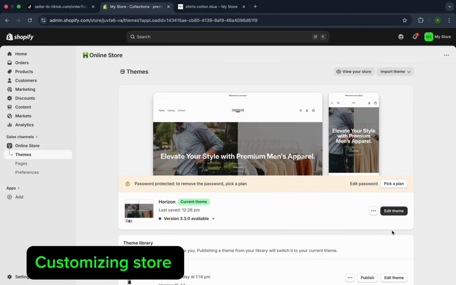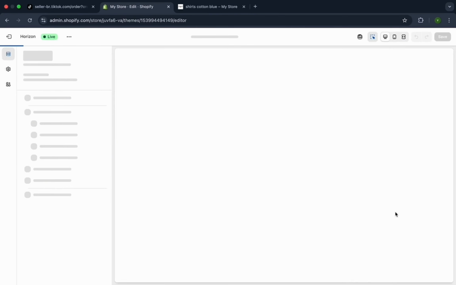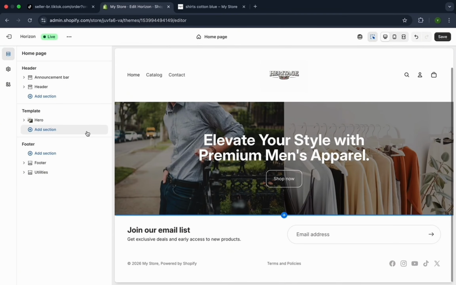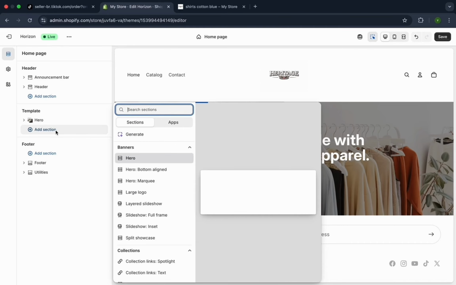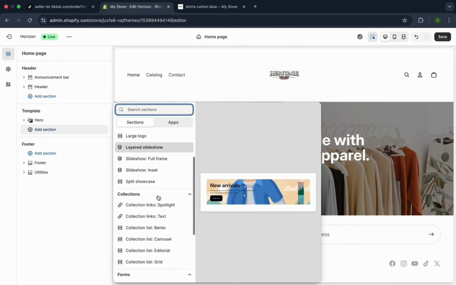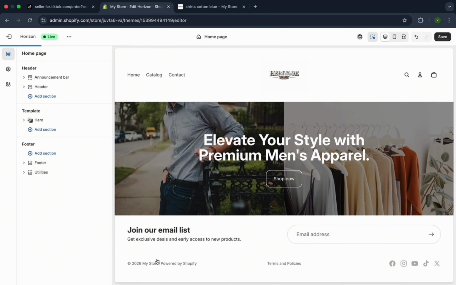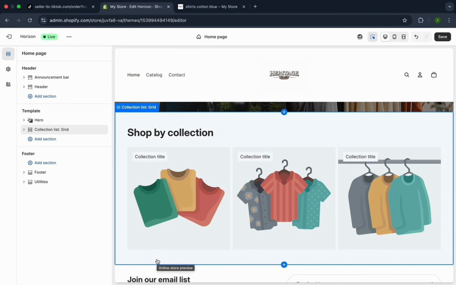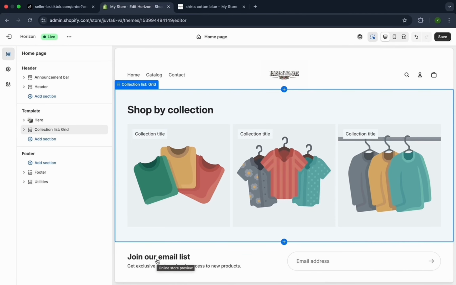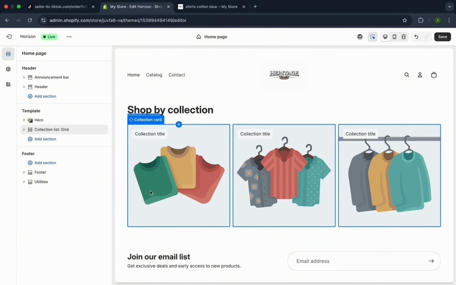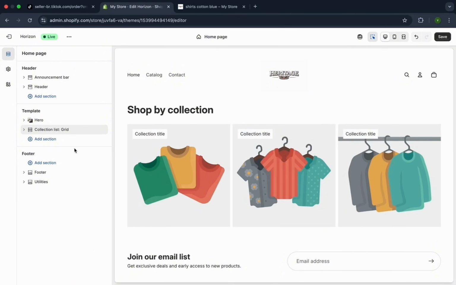Now, if you want to change how collections appear in your store, just go to the left menu, click on templates, and in the section, scroll down to collection grid and add the collections you want. That's it. This is the new layout I chose. So now let's go back to the home page. Honestly, I'm not a big fan of this Shopify collection header, so I can simply click on the trash icon and remove it.